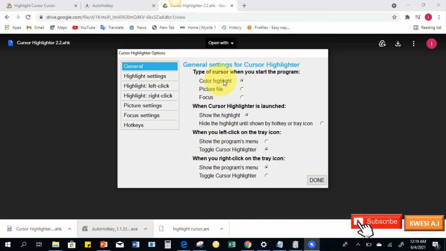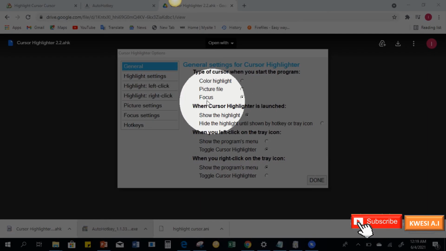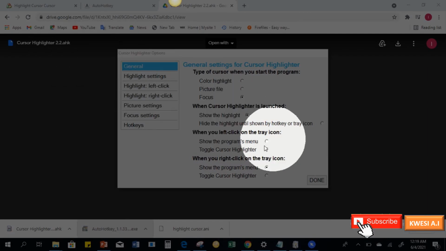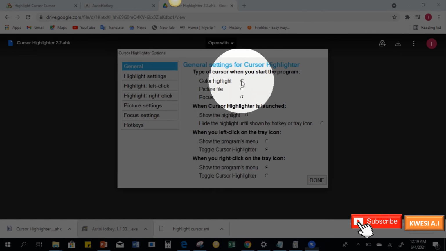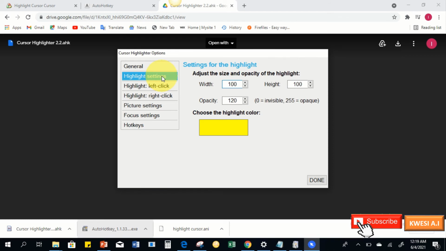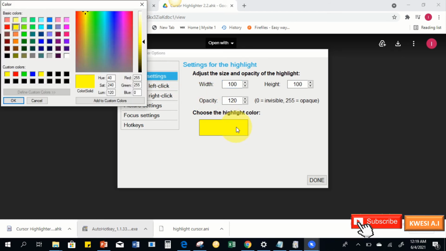Currently I'm using the color highlight. If I want to make it a picture, I change it, so you see I have a picture of a pen. If I change it to focus, now anywhere I click there's a focus, so you can play around with it and see. Now let's go to settings.